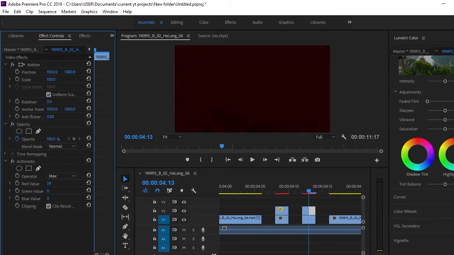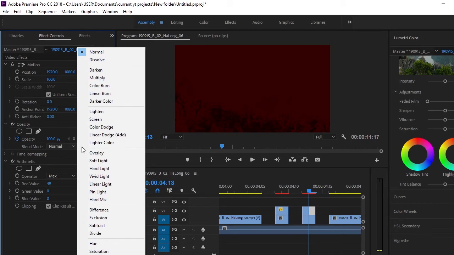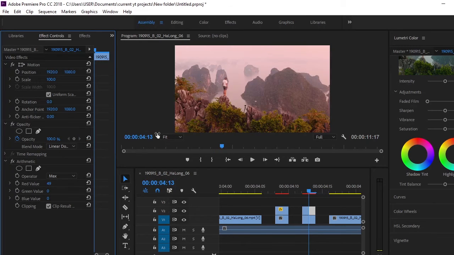I'm going to choose 225 for red. Then go to your blending mode. Select linear dodge, change the frames positions, and you can see that.